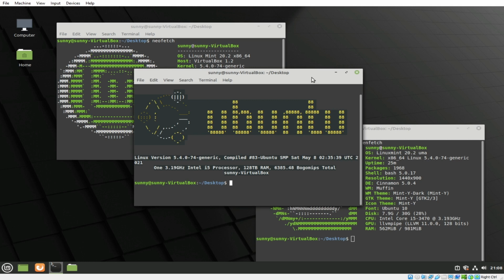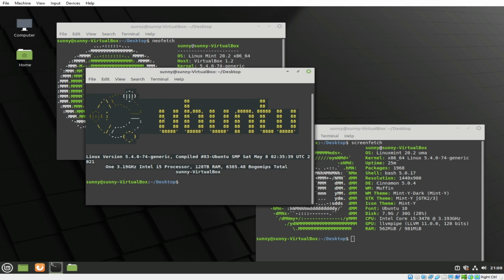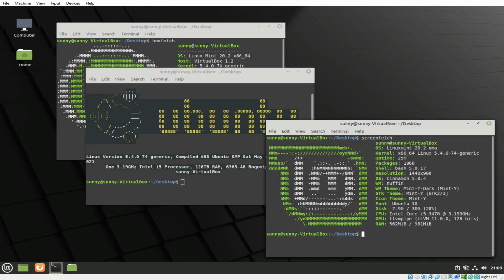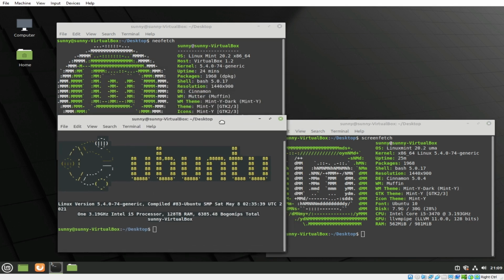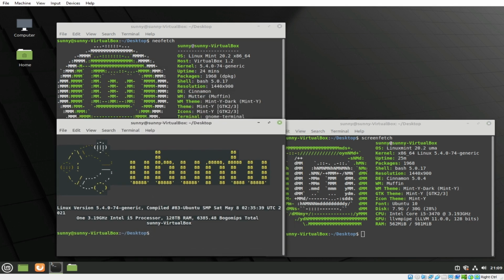So it has very minimal information displayed. As you've noticed, instead of Linux Mint for its logo, we only have Ubuntu. It didn't actually display the Linux Mint logo, unlike Neofetch as well as Screenfetch. We only have Ubuntu here. We also have the Linux version, when it was compiled, as well as the processor. So it has very minimal information displayed.